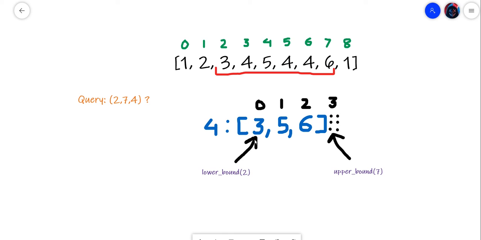So the lower bound will be pointing here, and for the right index we will calculate the upper bound. In our case we have to calculate the upper bound of 7. 7 is not present in this array, so the upper bound will be pointing at the end of the array. Now we know the positions of the lower and upper bound, so we just calculate the distance between them, and that will be our answer for the query. In this way we are able to find the solution in log of n time, which is much better than the brute force way that required O of n time.